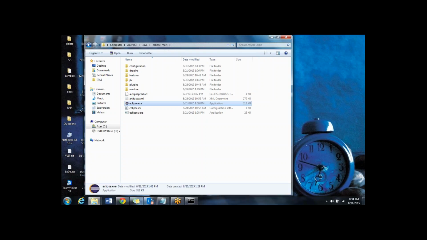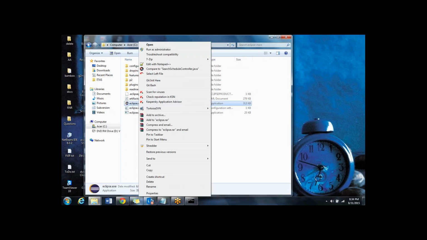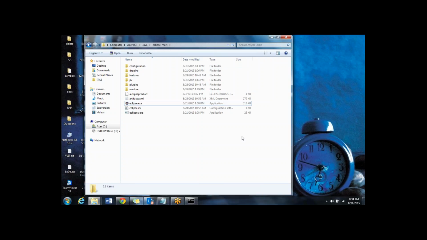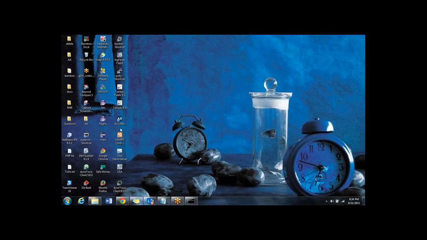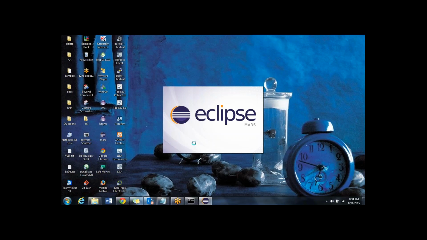Every time you want to open Eclipse, you can come to this folder and double click on this exe file to run it, or you can right click, send to desktop, so that a shortcut is created on the desktop, and instead of coming to this location every time, you can use that shortcut. This is the shortcut that I have created. If I double click on this shortcut, it opens Eclipse for me.